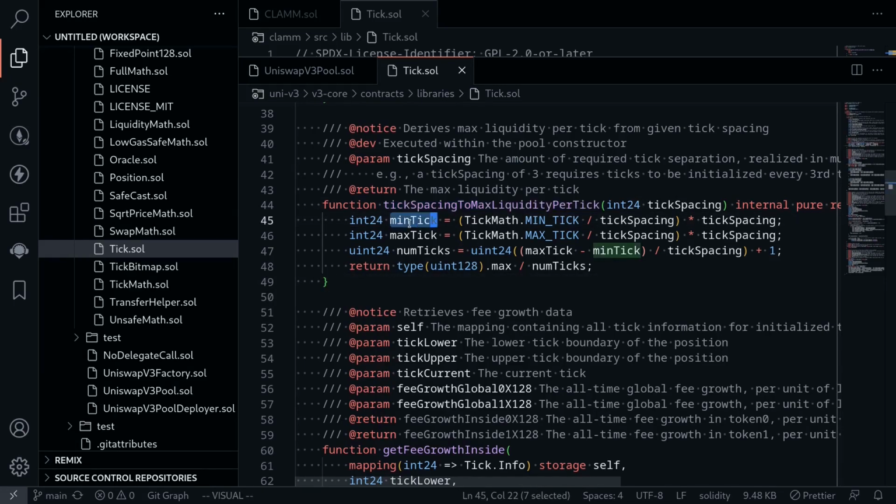tickSpacingToMaxLiquidityPerTick. The first line rounds up the tick to a multiple of tick spacing. And this is accomplished by first dividing minimum tick by tick spacing. And by doing this, it will truncate any decimals. If this was a positive number, this will round down the number. However, since min tick is a negative number, it will round up. And then once the number is rounded up, it multiplies by the tick spacing.